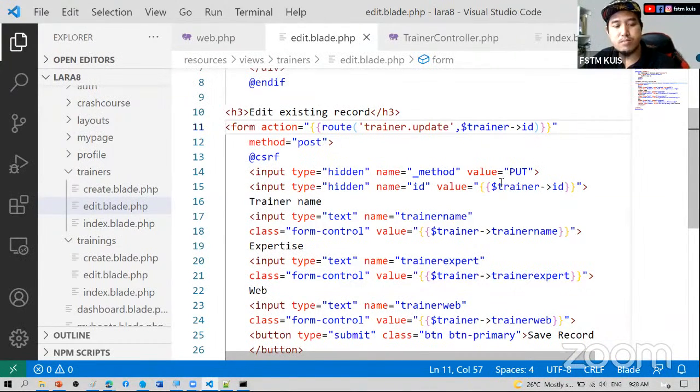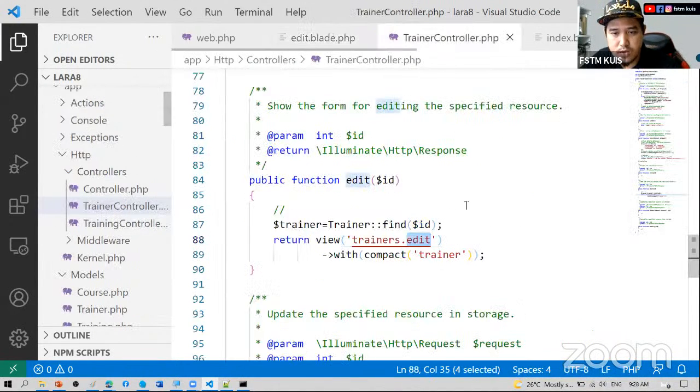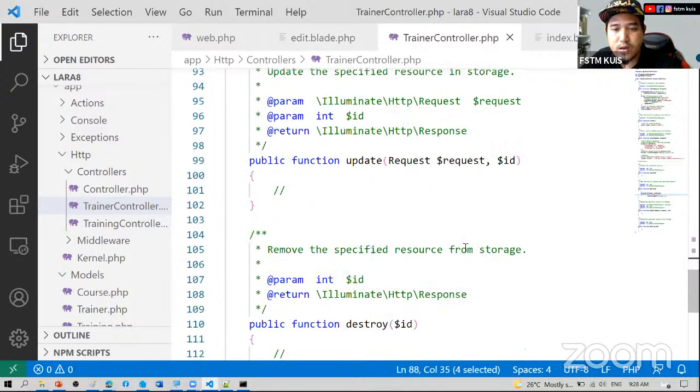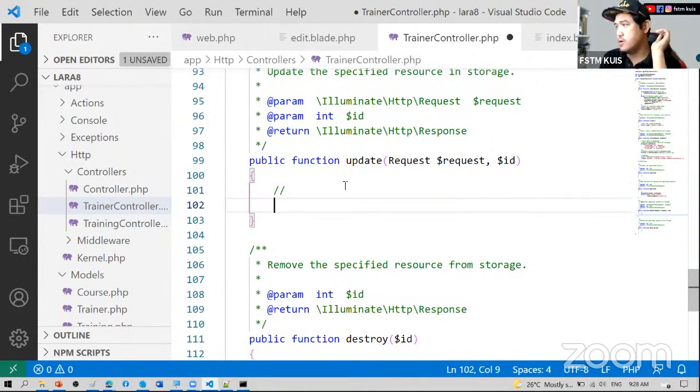Okay, so the last step is to go to the trainer controller with the function update. This is where we can actually save the edited record, the updated record. So how to do this?